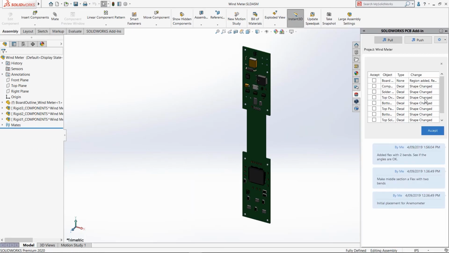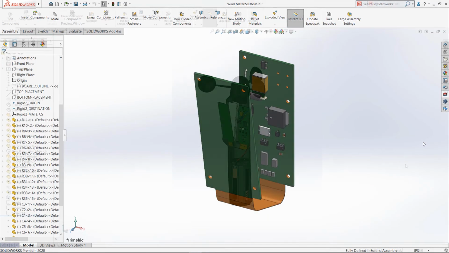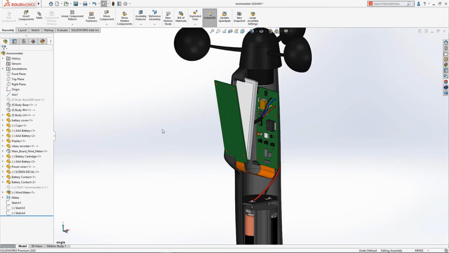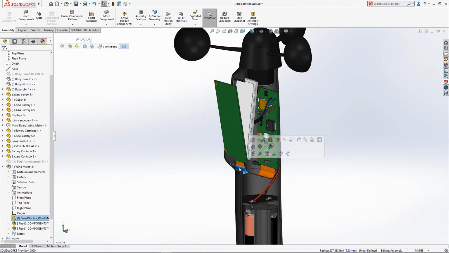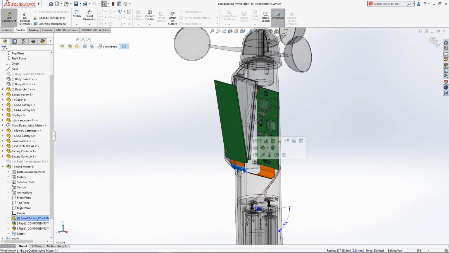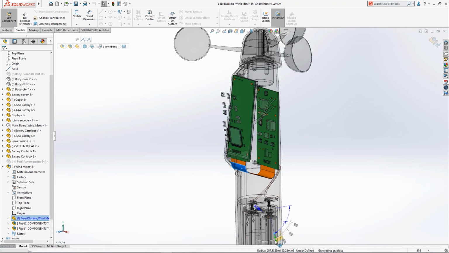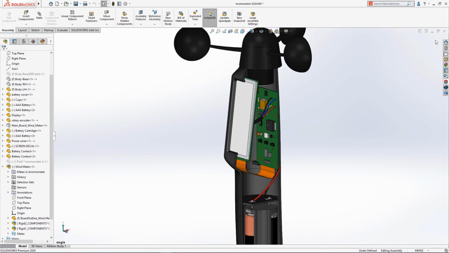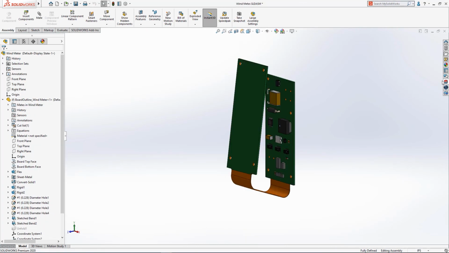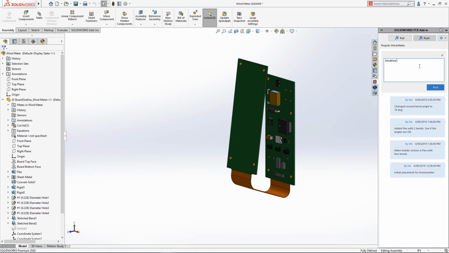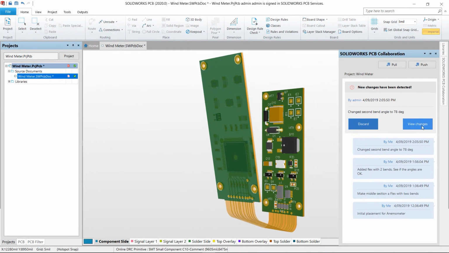Sure enough, changes have been made. We can accept the changes, bring it into our new model, and then take that into our assembly. Now sure enough, you can see there's a bit of a design flaw here. The angle isn't quite right. So the mechanical team can even modify that angle. Not only that, we can then push this back to the electrical engineer and make sure that this modification is going to be okay on their end as well.